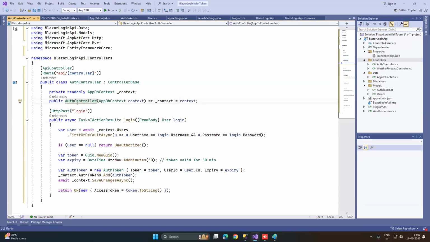So that's the constructor, and this constructor is requesting the appdb context. This is the API which is making use of that context, and it is storing it into the context parameter, which is read only.